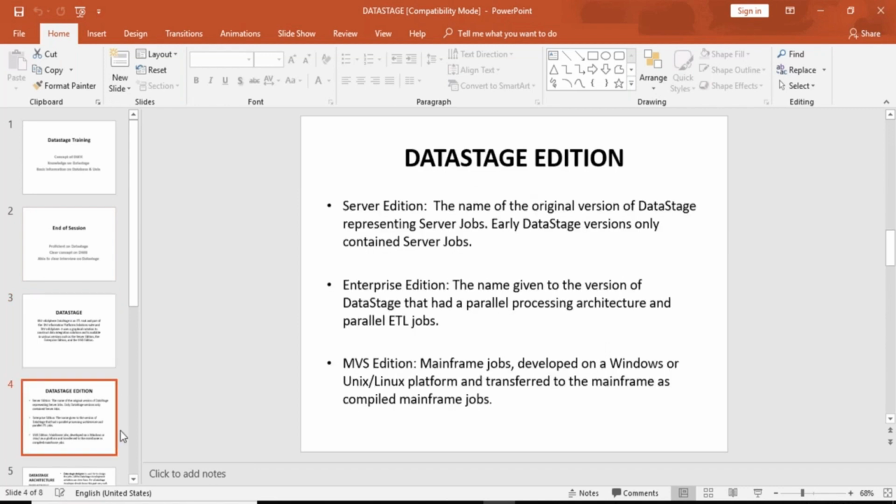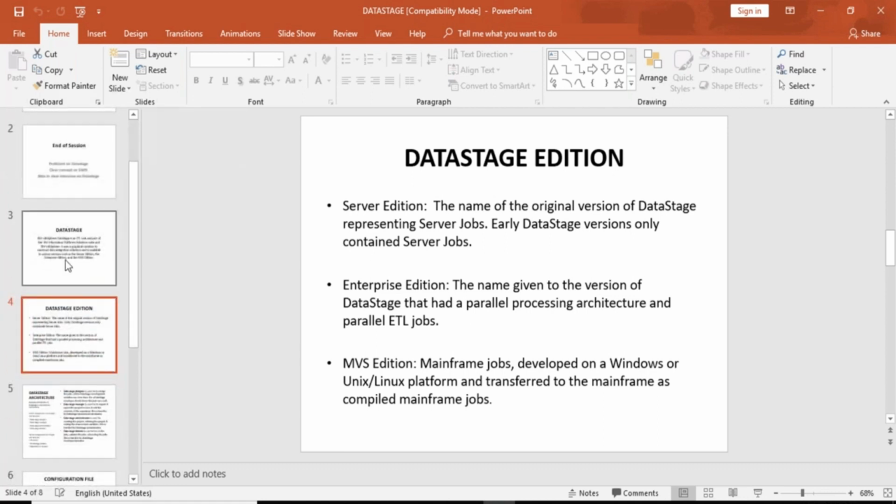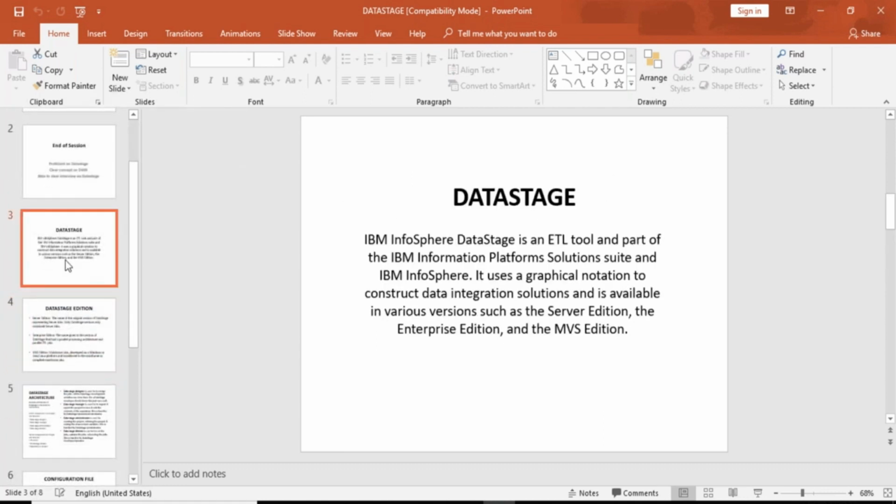Okay, anyway, this is the demo class. So I will explain what DataStage is. Data stage is an IBM tool.